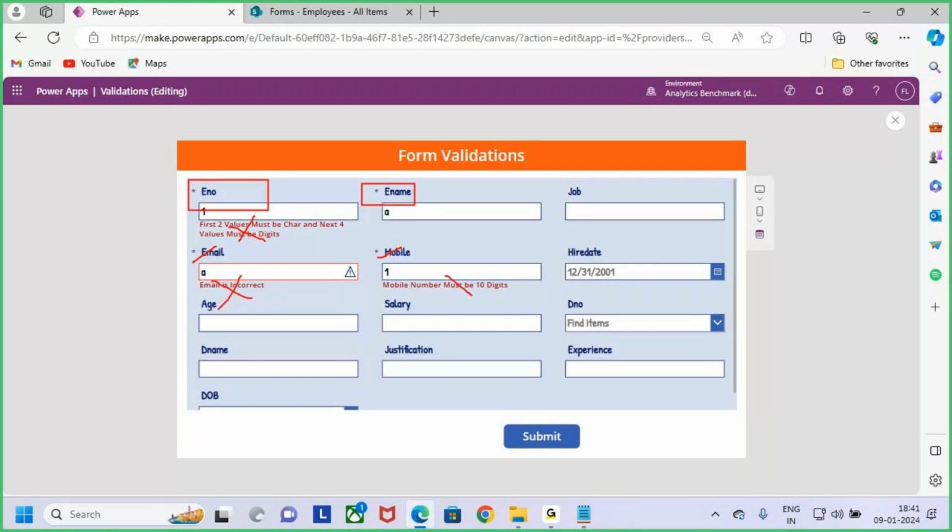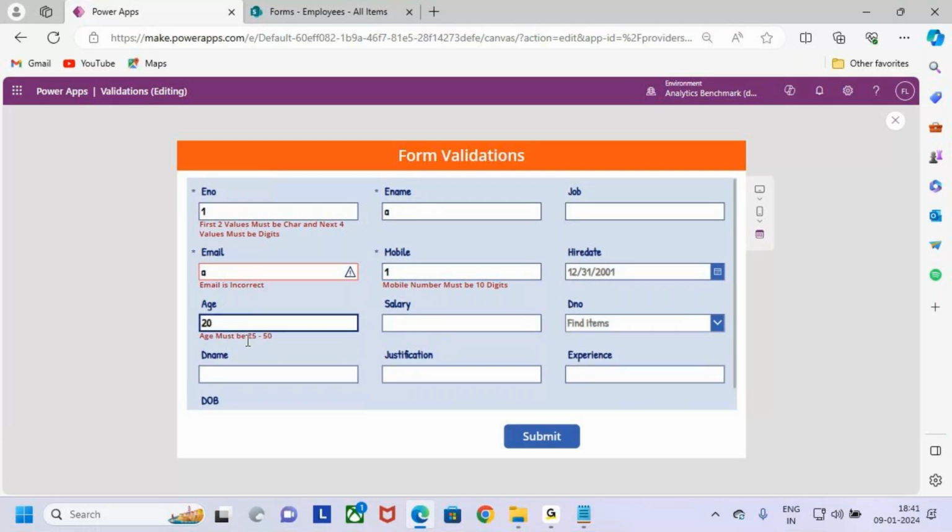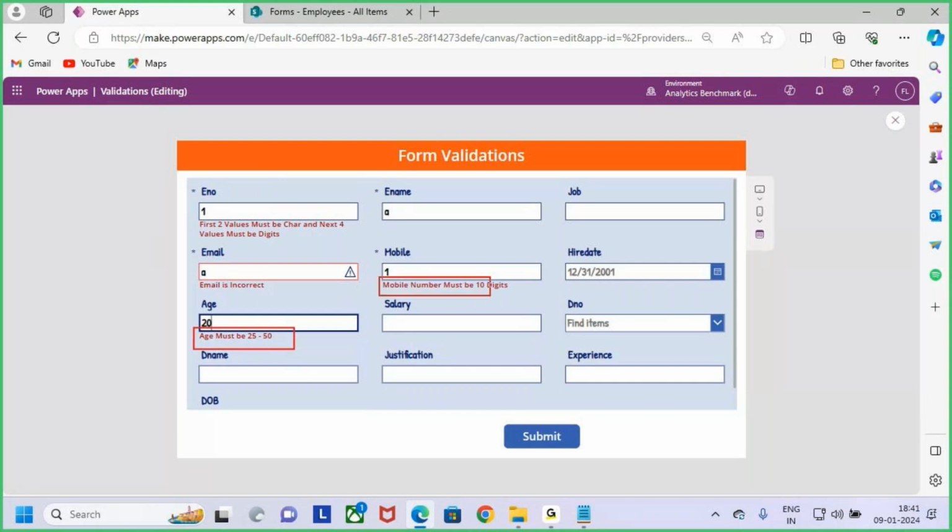It is throwing some errors. And also if you see age, if I enter the age as 20, now also it is throwing some error message. Even though I have some errors, I don't want to allow the users to submit. So whenever there is any error message in the employee number, mobile number, email, and age, I want to make it disabled. So I want to perform this operation, guys.